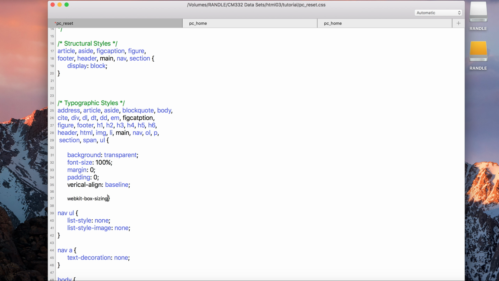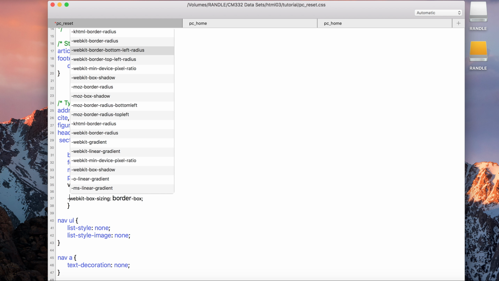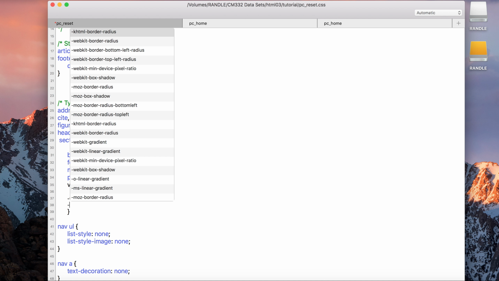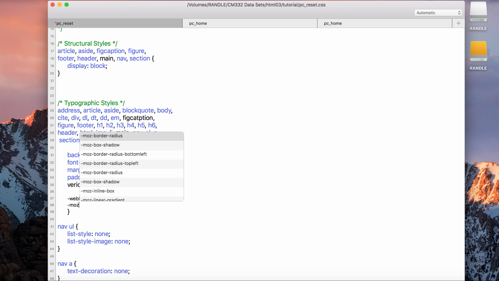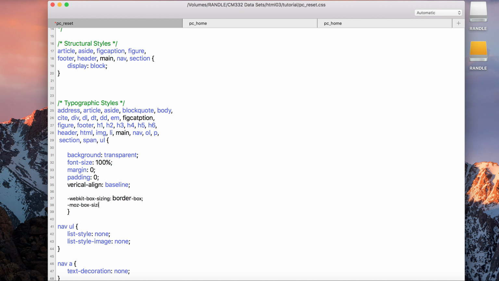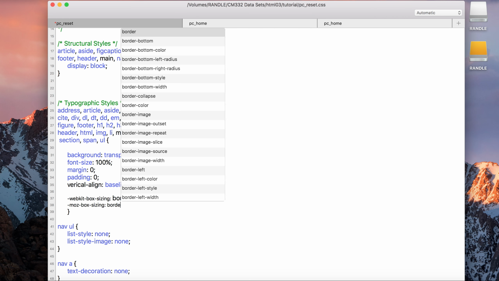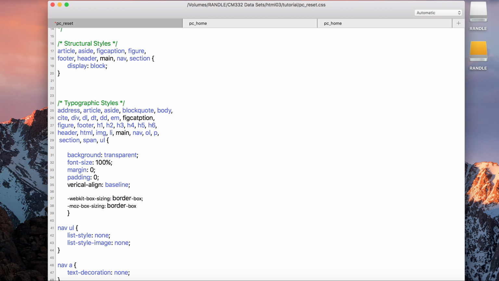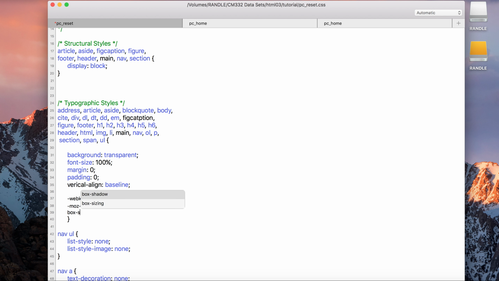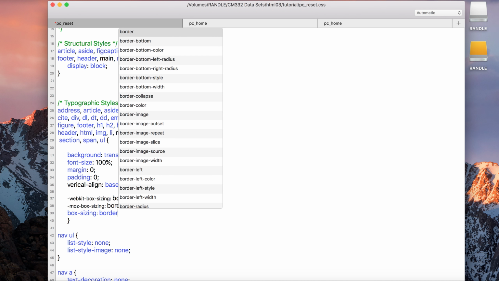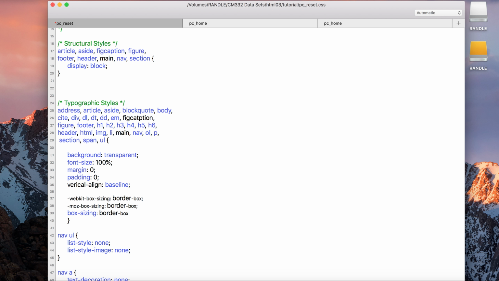All right, we got sizing, border box, semicolon. And I think I need a dash there, don't I? -moz-box-sizing colon border hyphen box semicolon. And we have box-sizing colon border dash box semicolon. Right.